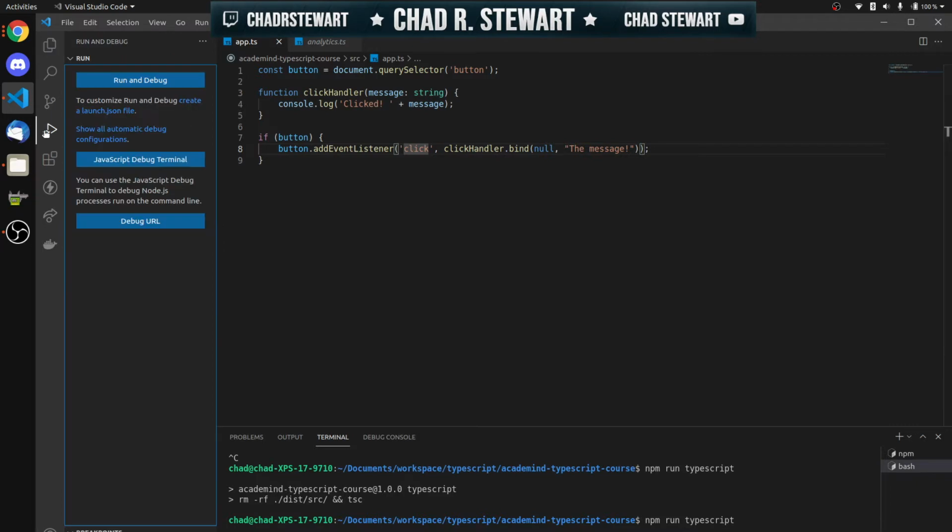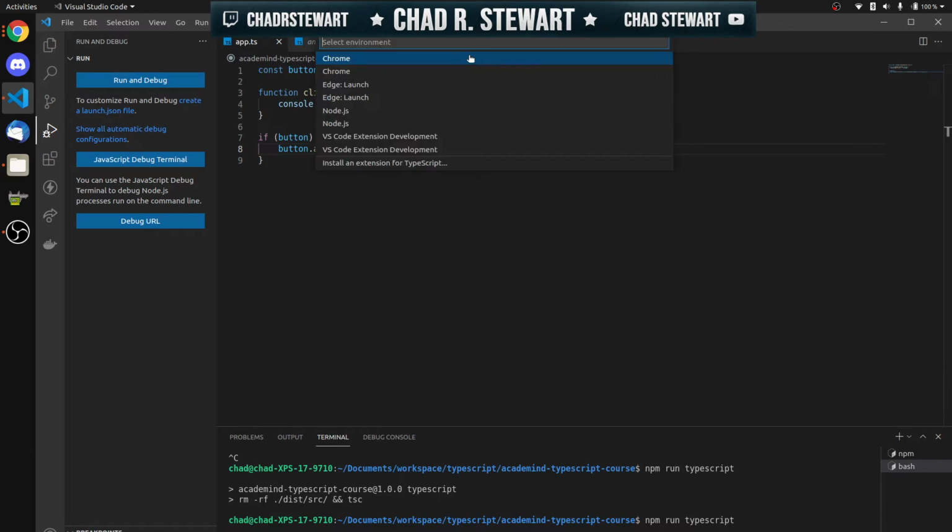So for setting up the debugger in Chrome, what you want to do is go to this debugger tab, Run and Debug, right? And you go here, and then you want to set up a launch.json file. So you click create a launch.json file right here, and then it will ask you which workspace you want it in.